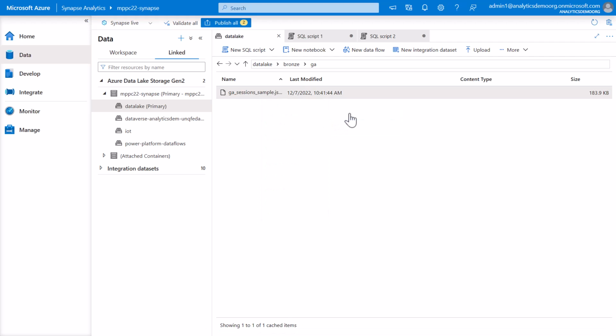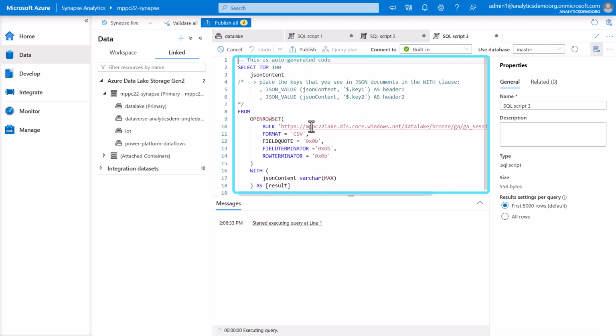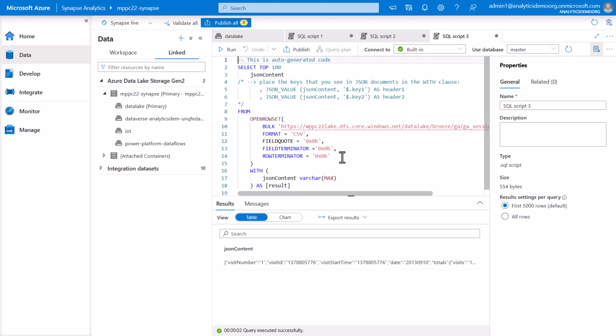Notice that this time, the statement looks a little bit different. You may also want to experiment with different options like row terminator to make sure that the layout of the rows based on the JSON content applies to your rules.